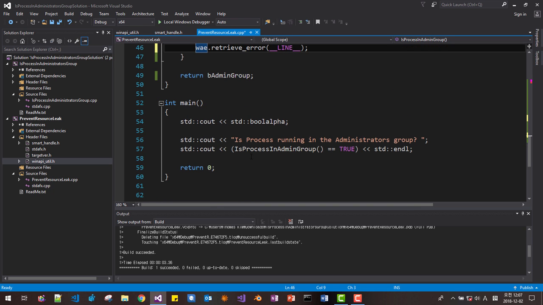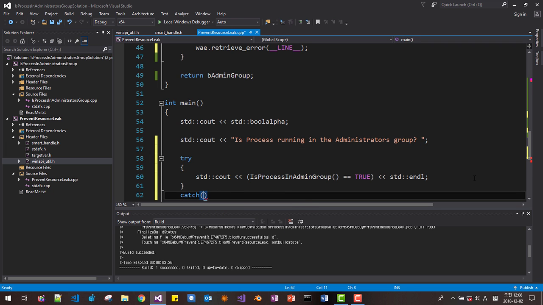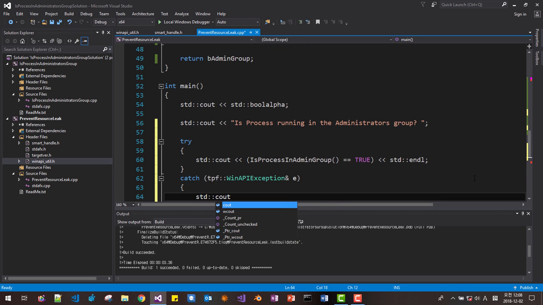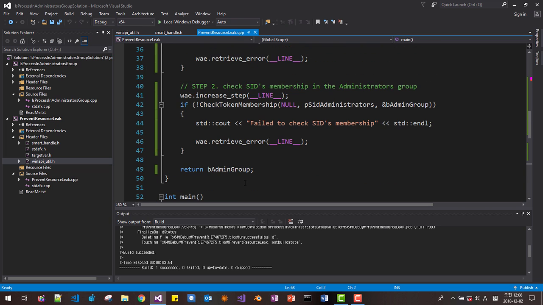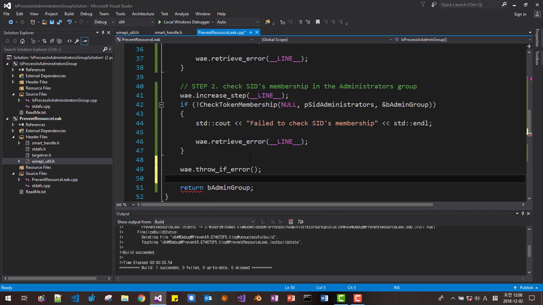If this function fails, it can now throw an exception. So you can say try, catch, typedef WinAPIException E. Like this, std cout E, std endl. Control F5. Okay, it runs. We will add one more line here. We have to say WAII, throw if error. Okay, if an error occurs, it throws at this point.